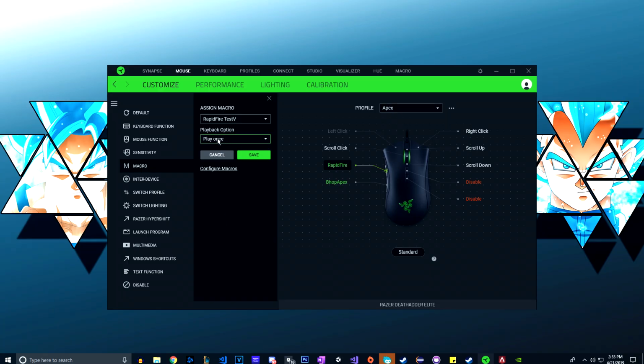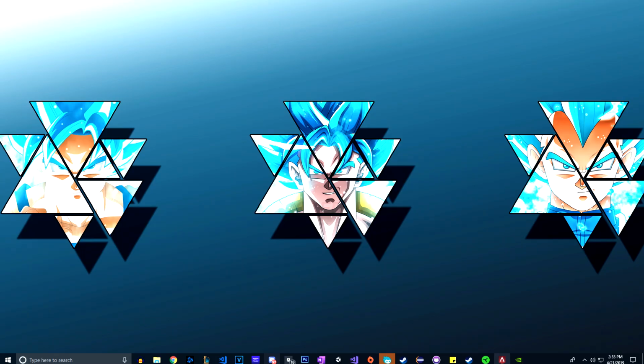And then this is very important. Your macro is not going to work unless you select play while assigned key is pressed, because you want it to play while you hold the key instead of just playing once or all these other options. So you've got to select this play while assigned key is pressed and then save it. So now it's saved. Over here now I have Apex on.